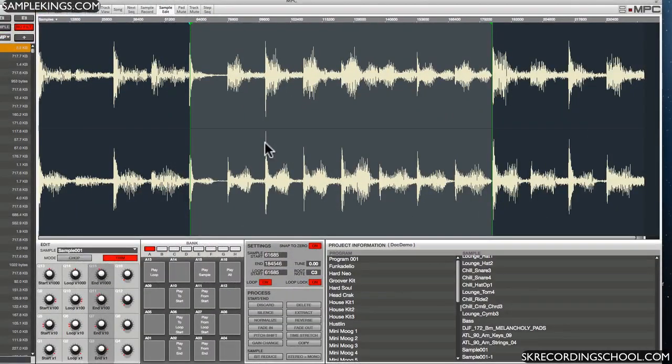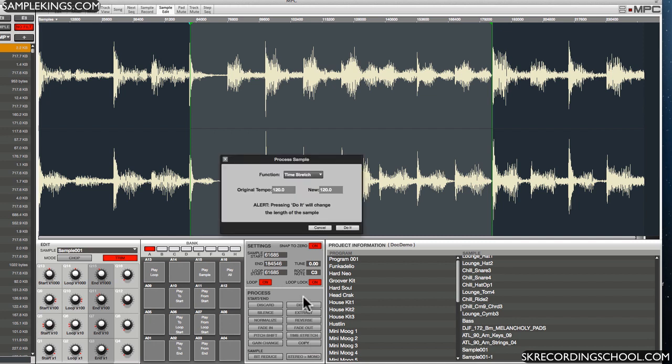Now I want to time stretch the sample. So I'll pull time stretch up right here from the process section. And here's the difference. I have an original tempo and I have the new tempo, see? So it's important to know what the original tempo was before you even start doing a time stretch. So I would go back, find the original tempo of that sample, then I'll come back in and give it a new one. Let's do that.